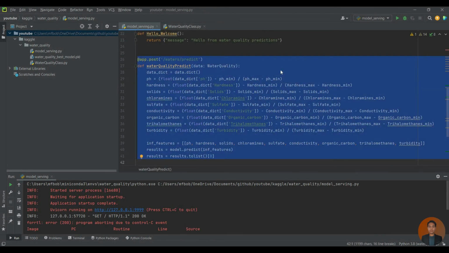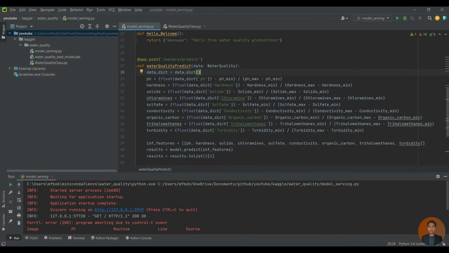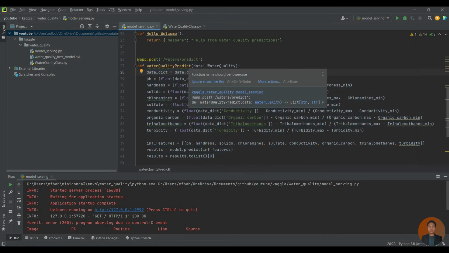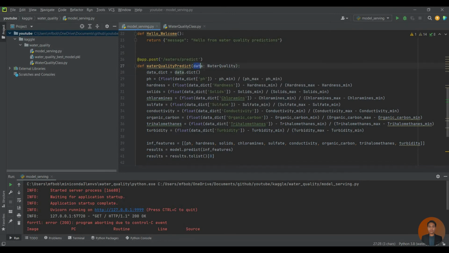Then this is the main post request that we're gonna use for our inferences. So I'm just naming it water quality predict. Then expect the payload to come in. So I will just name the parameter as data, and it should be of the type water quality. Then the first thing, I'm just gonna convert our payload into a dictionary form. Then I extract each of them out from the dictionary. Then I directly normalize it with the values that we have pre-installed here.